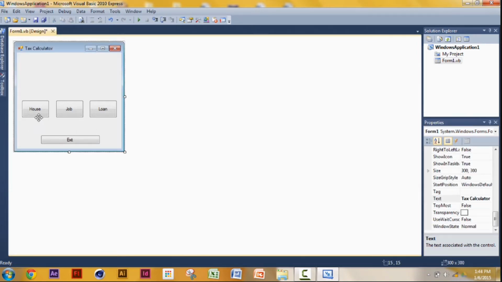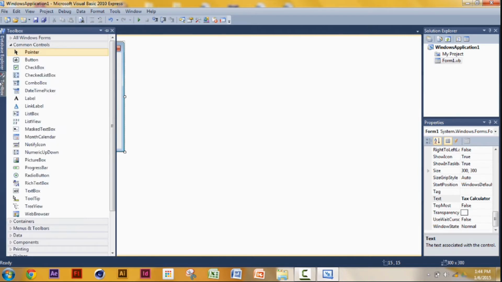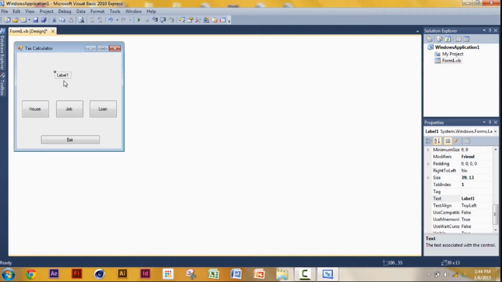Okay, that looks good. Now I'm gonna add a label, one label from my toolbox, and I'm gonna change the text on this label to say: for which would you like to calculate the tax for? Question mark.